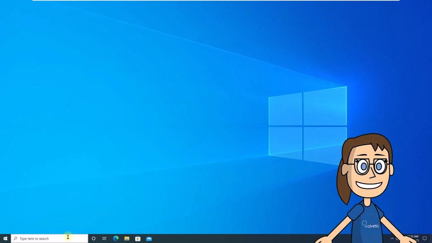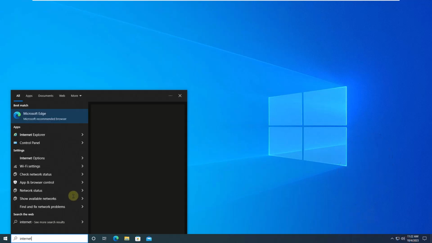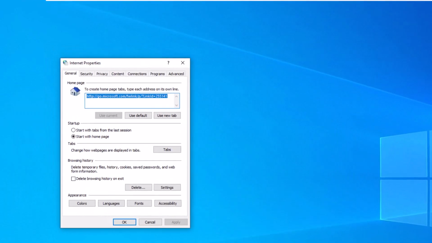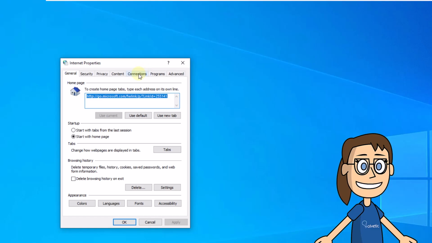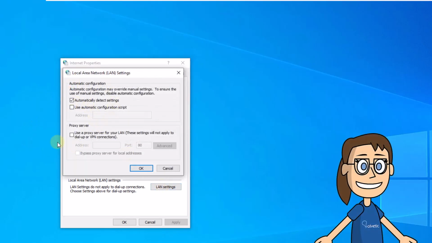To begin, enter Internet in the search. Click on Internet Options. Now go to the Connections tab. After that, click on LAN Settings. Here, check that there is no proxy enabled.